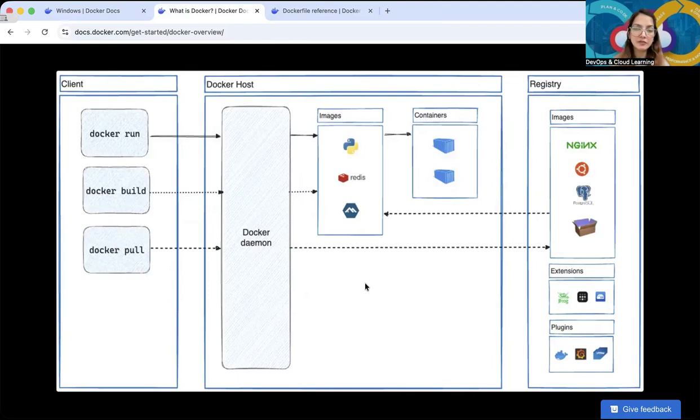These are done with the help of REST API calls, and dockerd does the heavy lifting of doing everything: building the container, running the container, taking care of volumes, networks, everything else.